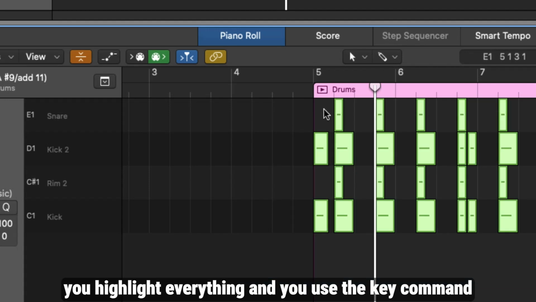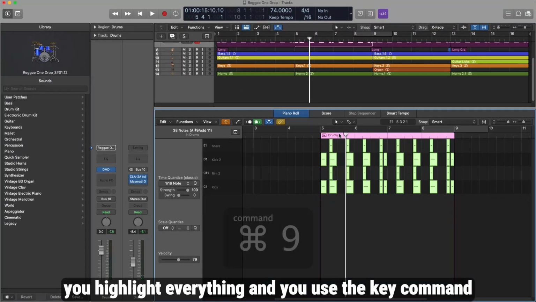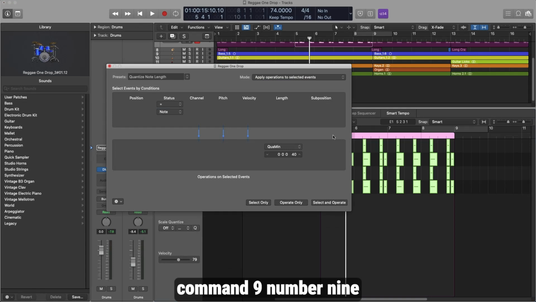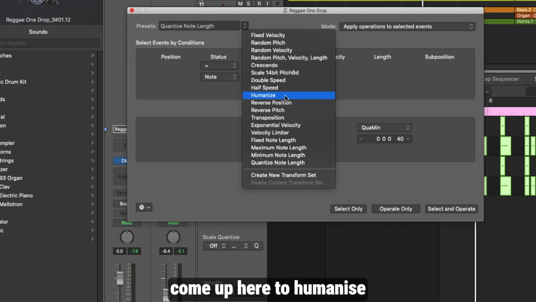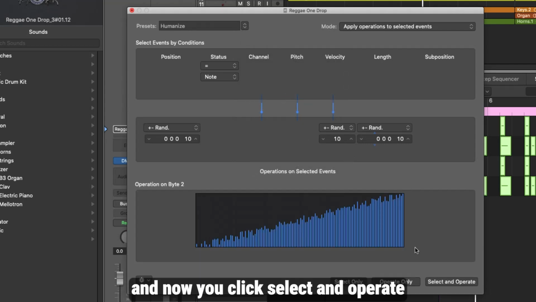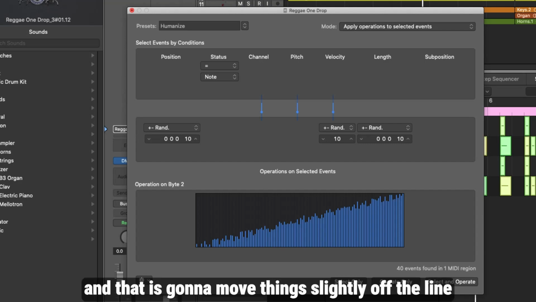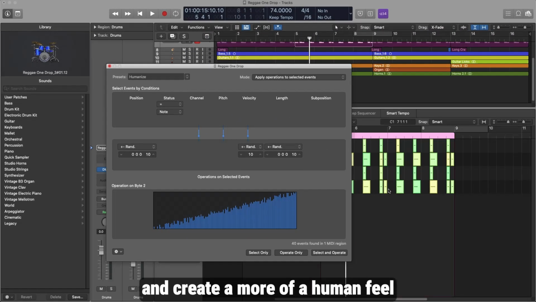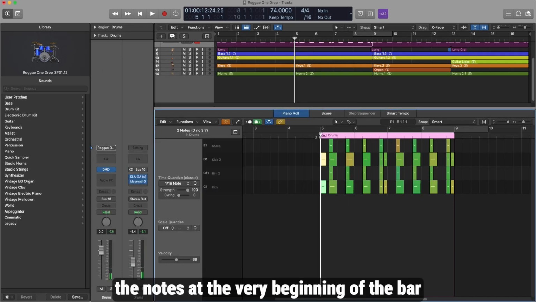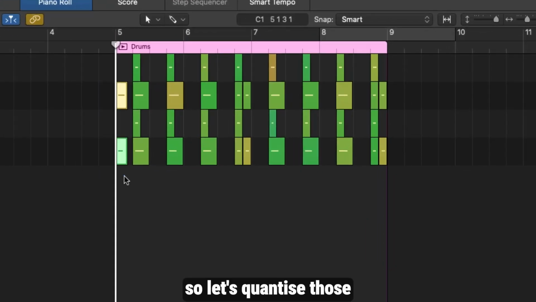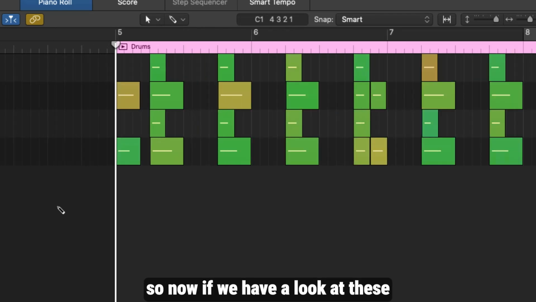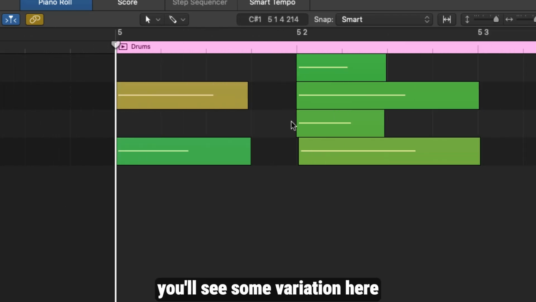So what you do, you highlight everything and you use the key command, Command 9, number 9, and then you get the transform window. Come up here to humanize, click on humanize, and now you click select and operate. And that is going to move things slightly off the line and create more of a human feel. Sometimes I like to hit it twice, okay? But very important, the notes at the very beginning of the bar, you want to quantize those. So let's quantize those, make sure they're on the line. So now if we have a look at these, you'll see some variation here now.